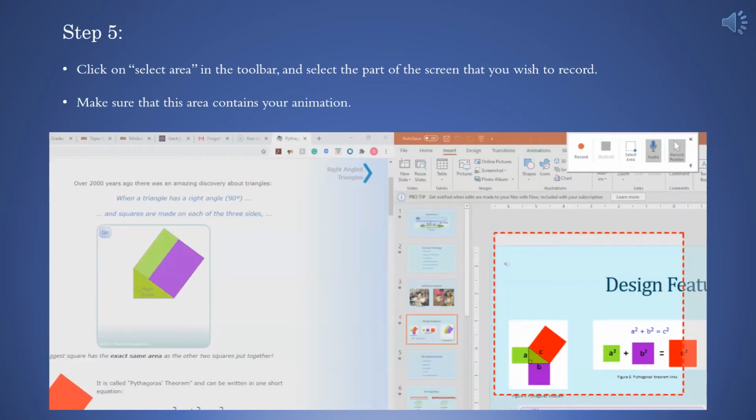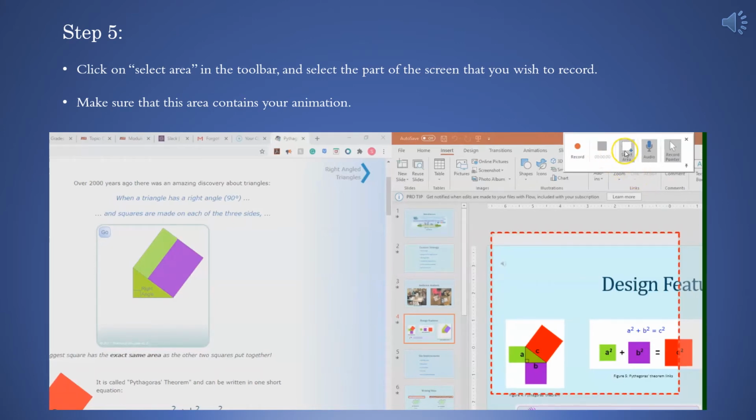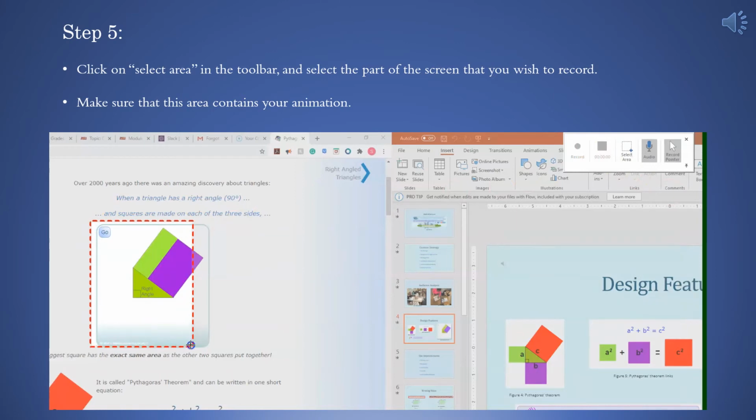Click on Select Area in the toolbar, and a red square will appear that you can resize to fit the animation's dimensions. Adjust the size of the square so that it contains your animation. At this point, if you are using an animation file, you would adjust the size of the square to contain the animation in the same way you would for an animation on a website.